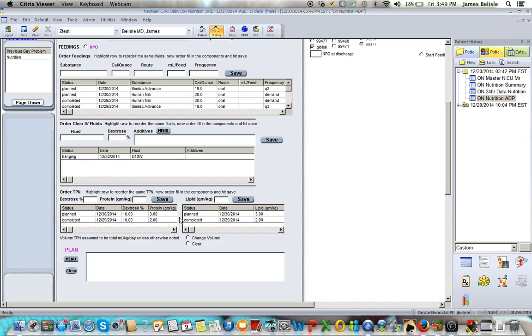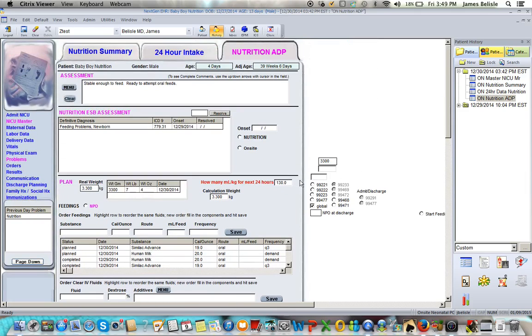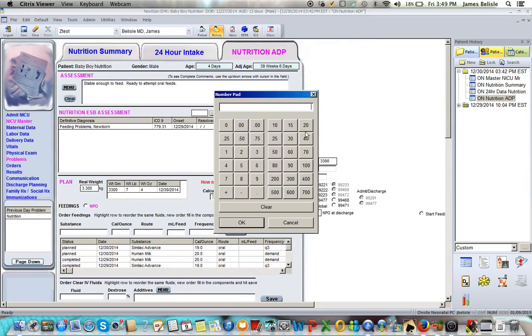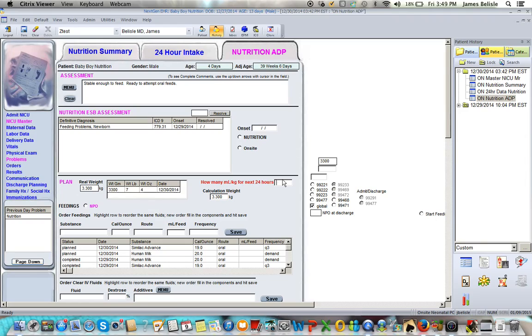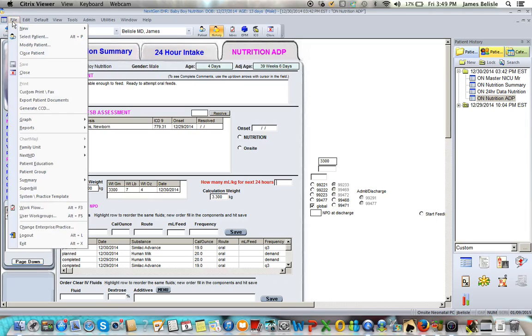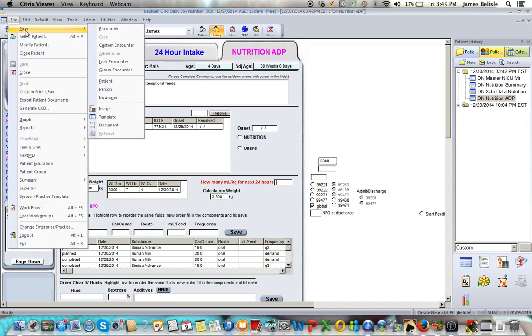I don't really suggest that you go to that level of documentation. It's just above board, even for me. Okay, and that's saying a lot. All right, now let's say your partner was not very nice and didn't put in the mLs per kilogram for the next 24 hours. All right, he just forgot, and so you save all this, and now it's the next day. So let's make a custom encounter for the 31st.